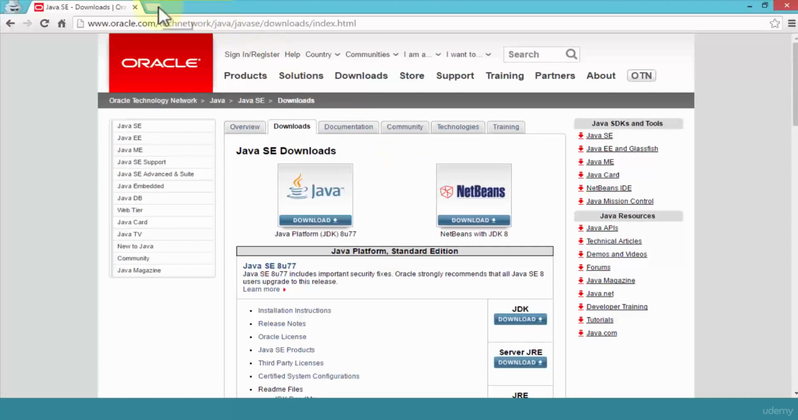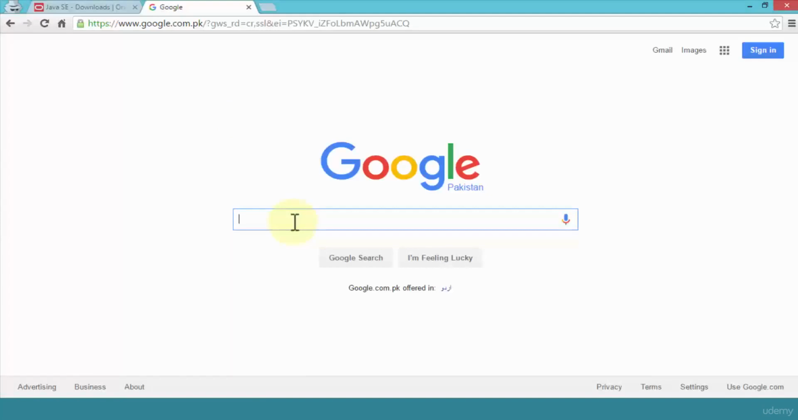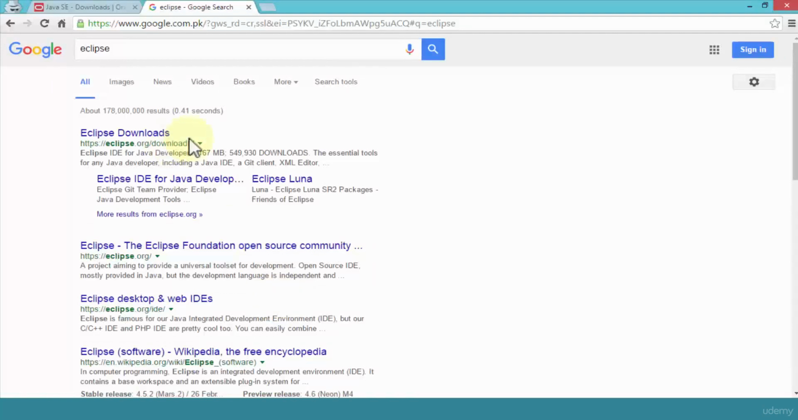Next, I'm going to go to Eclipse and demonstrate how to find it. Let's go back to our Google homepage, and this time I'm going to search for Eclipse for Java. As soon as you type Eclipse, it takes you directly to the Eclipse downloads and displays the link for it. So just click on Eclipse downloads. Again, you can use other editors as well. We are going to use Eclipse for the purposes of this course.